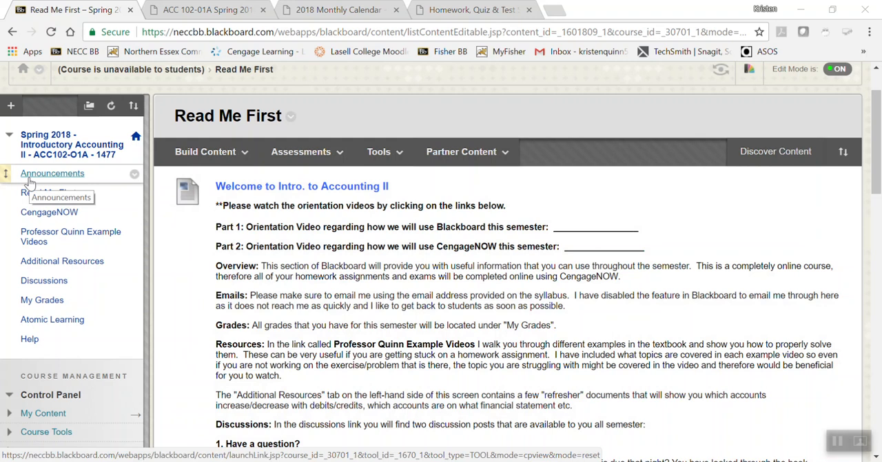It's also going to get emailed directly to your NECC email address. So please make sure you are checking that email address frequently and that you're communicating with me using your NECC email address, because that's how I will be communicating with all of you throughout the semester.